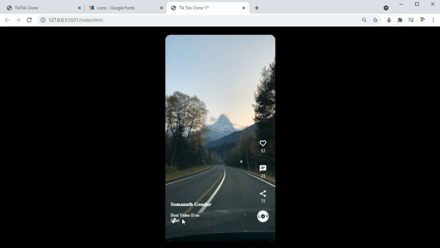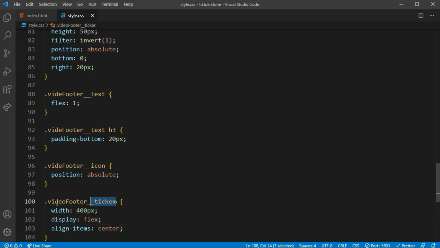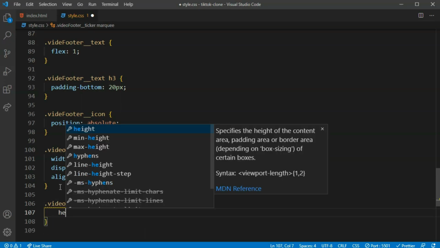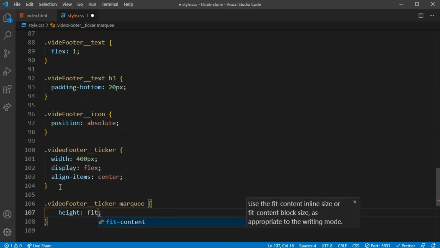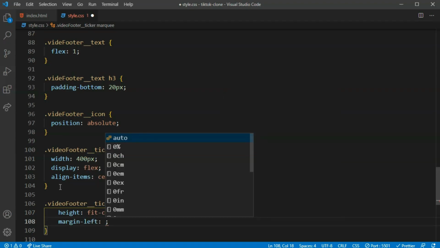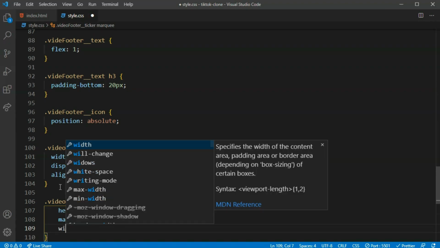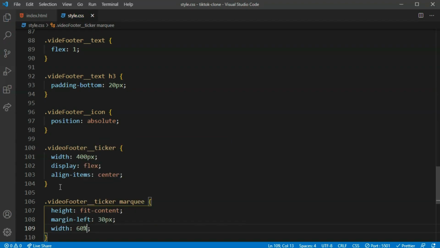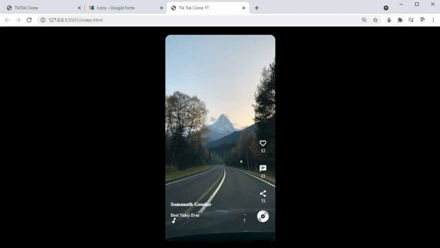Now let's target the marquee, right? Let's target that, which is present inside the video footer ticker, the marquee. Let's set the height to fit content and margin to the left 30 pixels, and let's set the width to, I guess, 60%. Okay, now if I save that, we are seeing some changes.